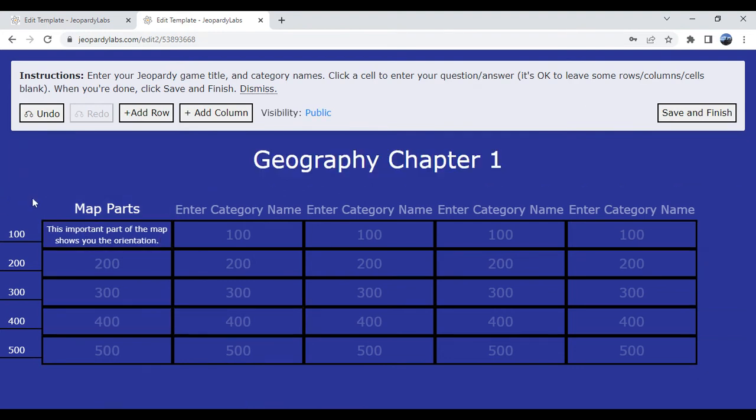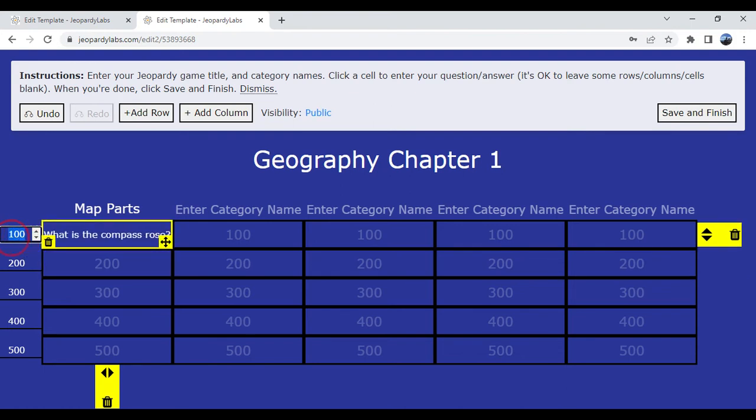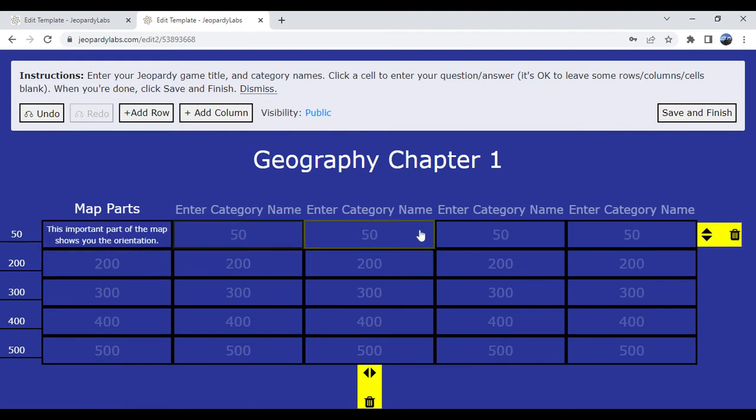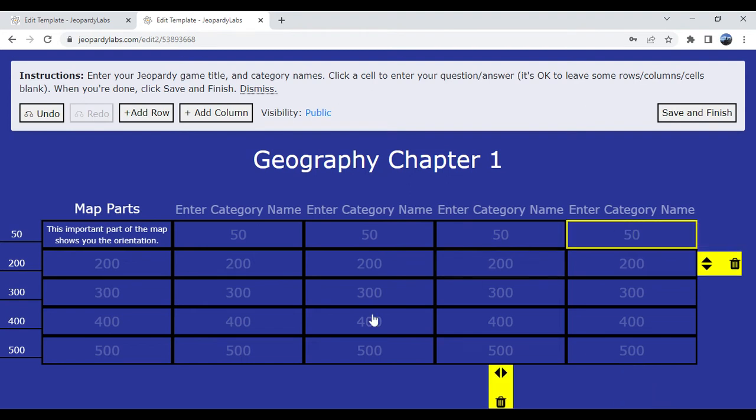You would continue filling in your questions as you go across here, fill in a category for each. Fill all the way down. You are able to adjust the points if you would like. So say instead of 100 points, if I want this row to be worth just 50 points, I can change that, and that will change the values of everything going across the bottom.